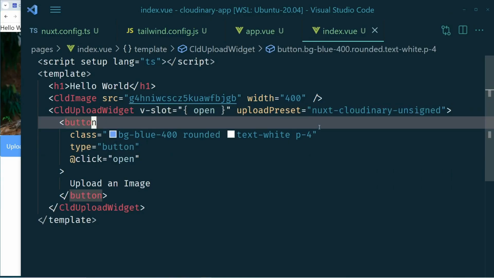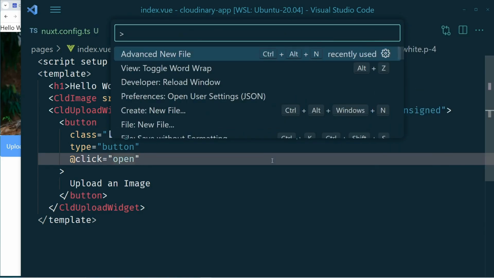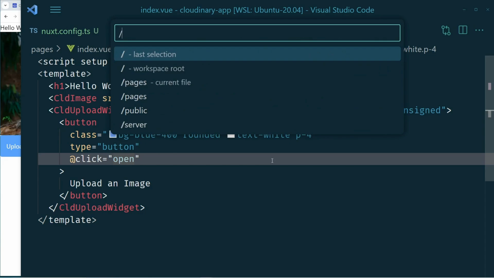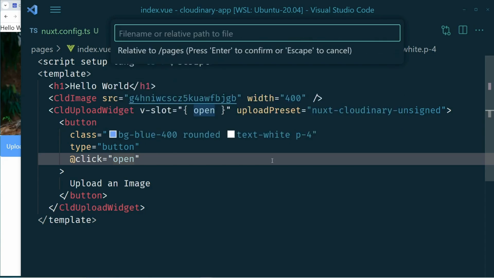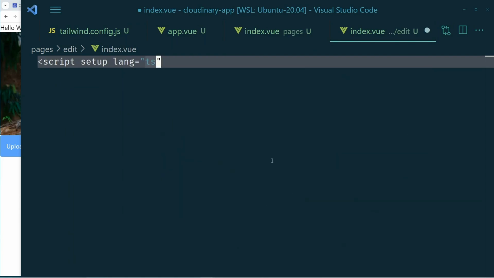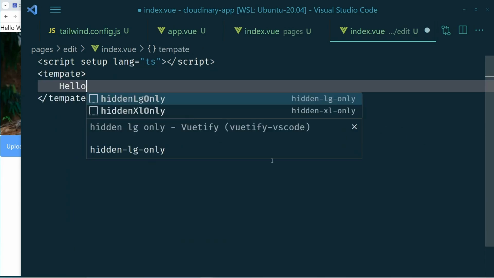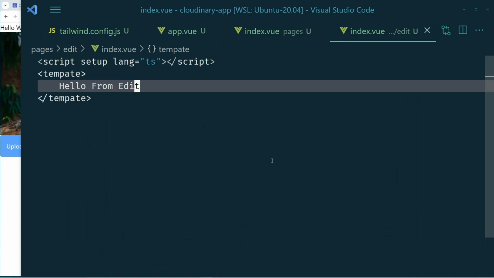So inside my Nuxt app here, let's do that. Right now, all we have is a pages folder with the index.vue. Let's go ahead and add a few other things. So I'm going to use my advanced new file inside the pages folder, and then we're going to create a new folder. I think we're going to call it edit. And then we'll have an index.vue inside there. And then once again, we'll have a script setup lang equals ts, and then we'll have a template. We'll say hello from edit. We'll make sure that works in a moment.